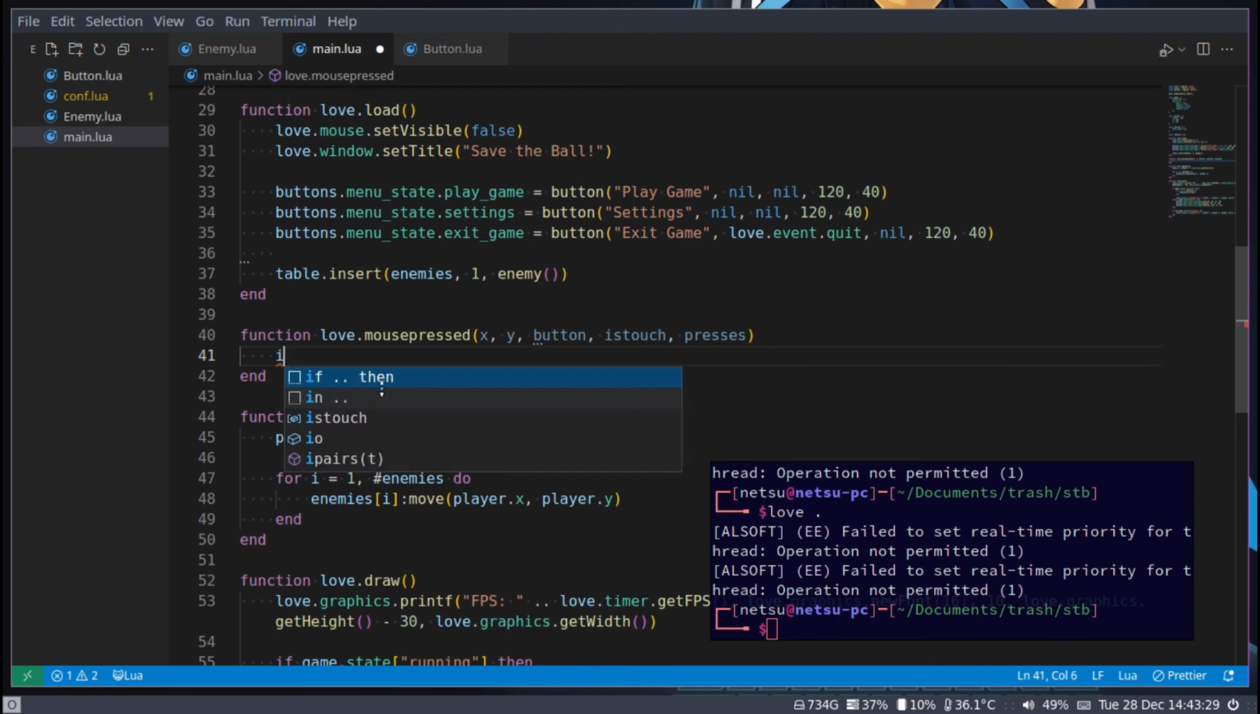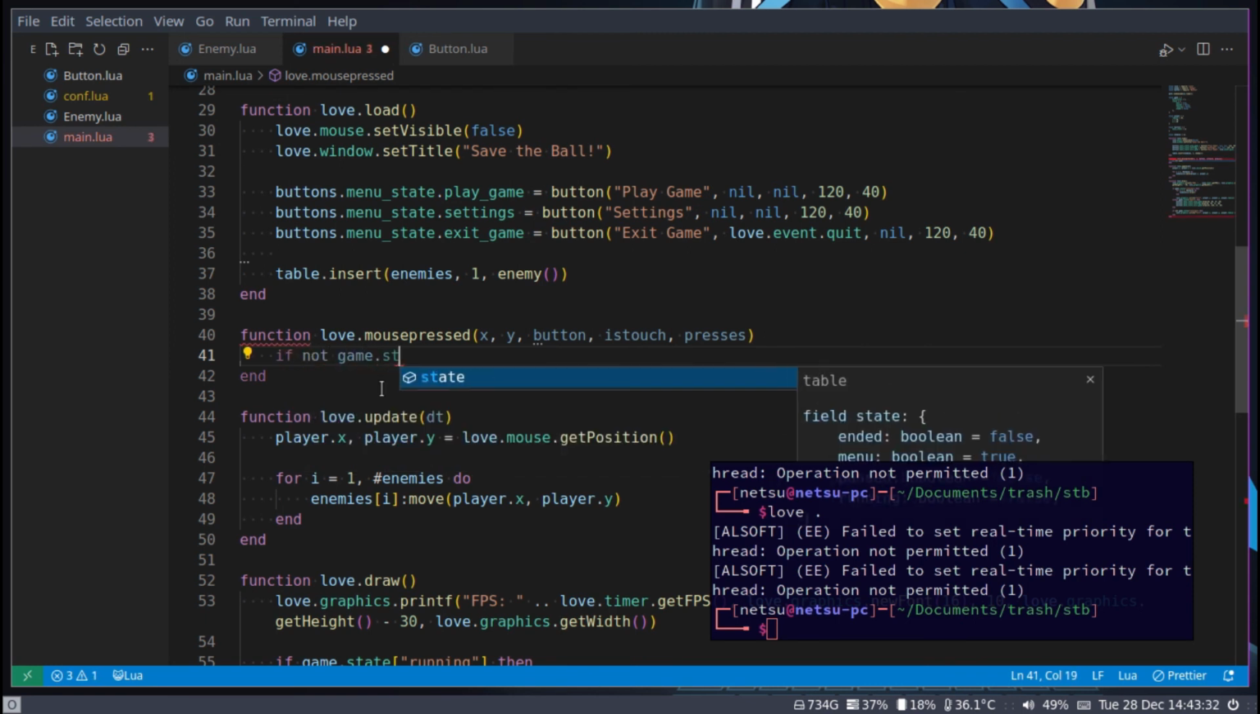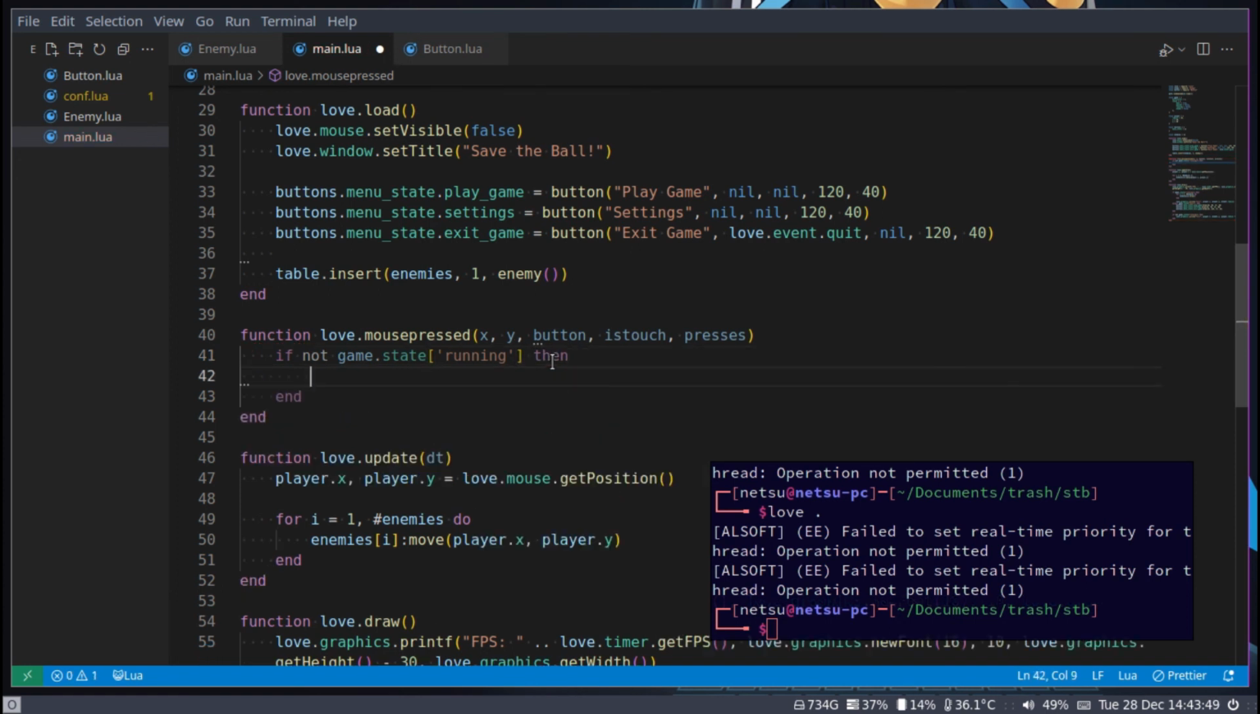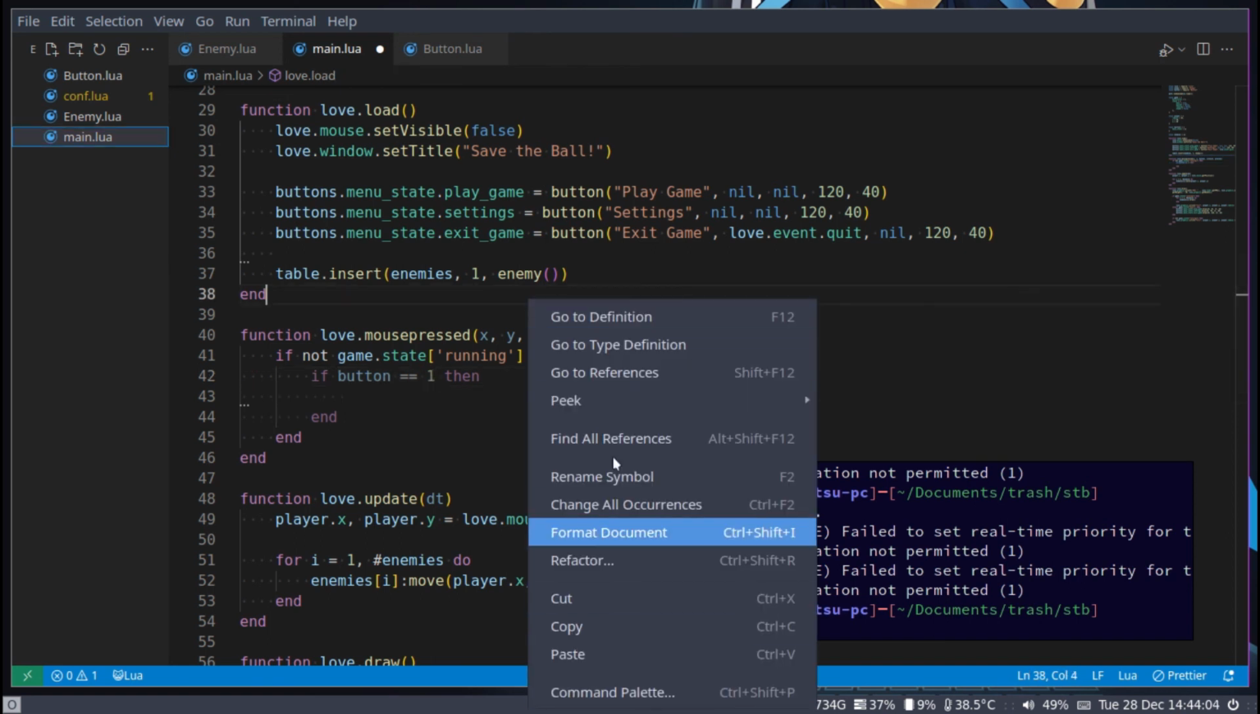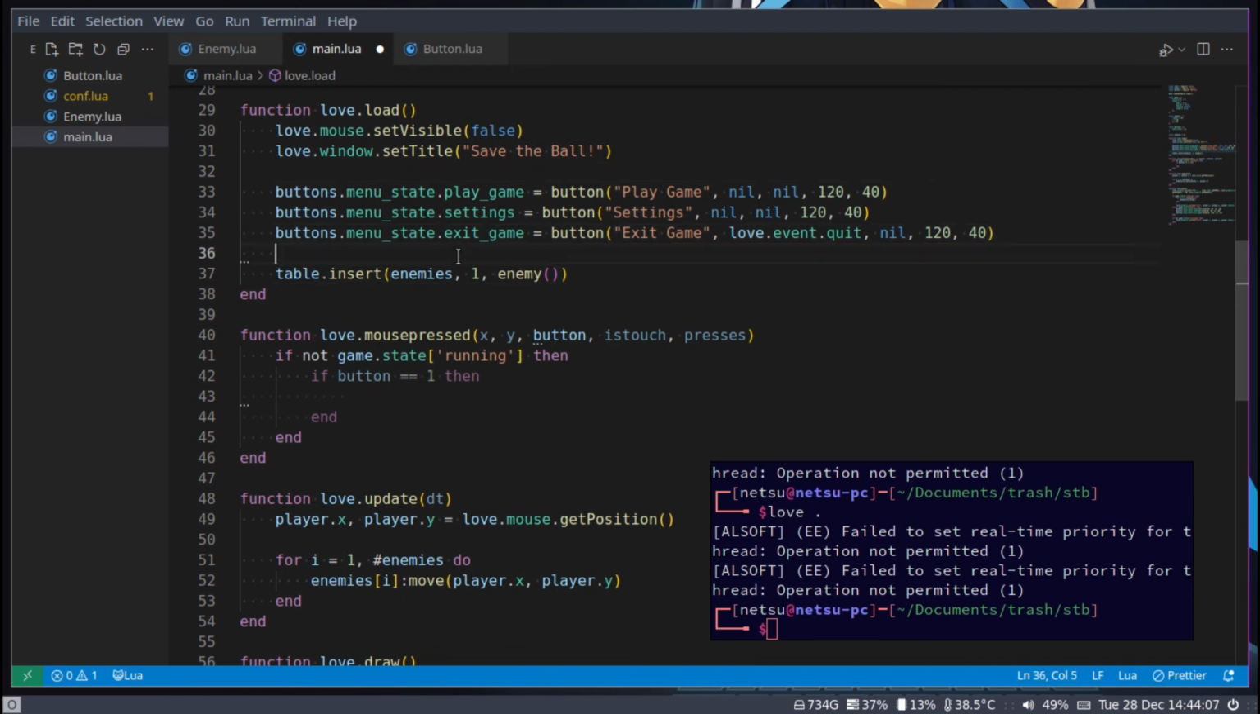Anyhow, we can then just say if not game.state.running, because remember, we don't really want the mouse to be able to click anything if the game state is running. The mouse buttons shouldn't do anything while the game is running. So if the game is not running, then you're allowed to do anything in here. We can say if button is equal to 1, meaning if we pressed the left mouse button, so not the button that brings up this one, but the other button, the one if I click like this. If we click this button, then do something.